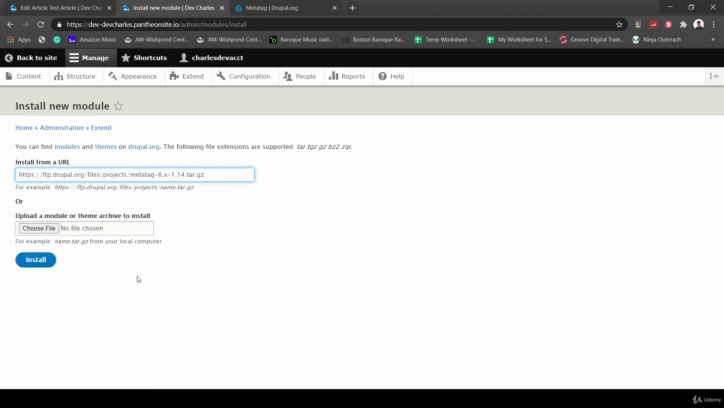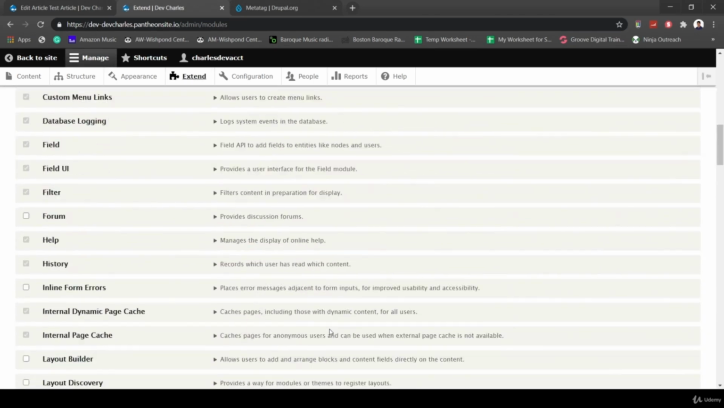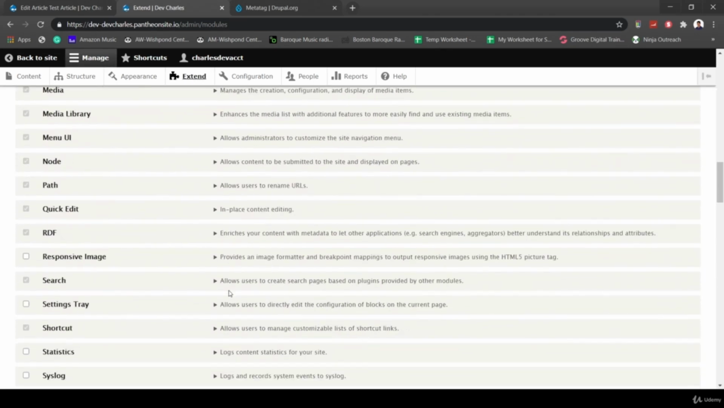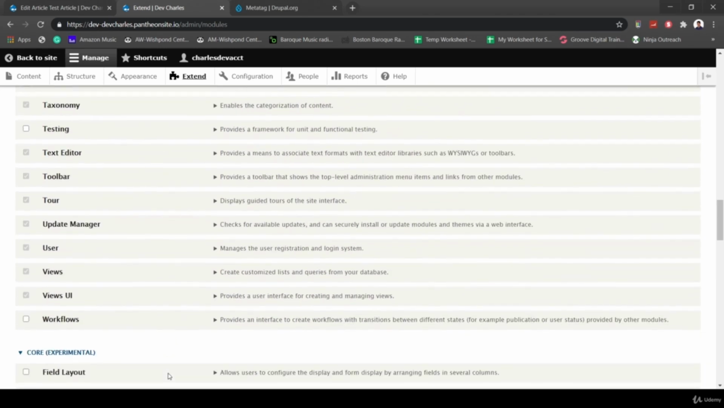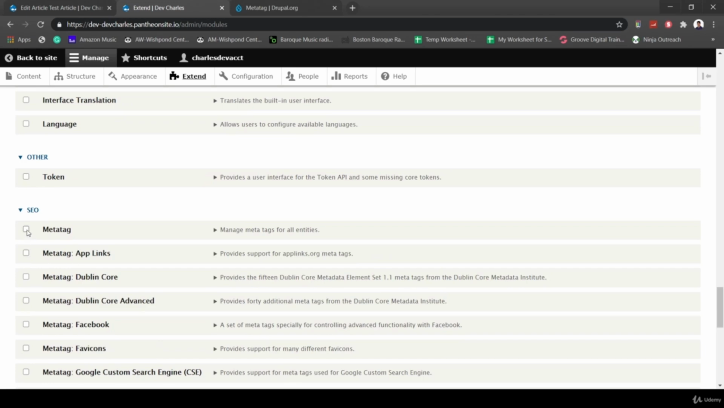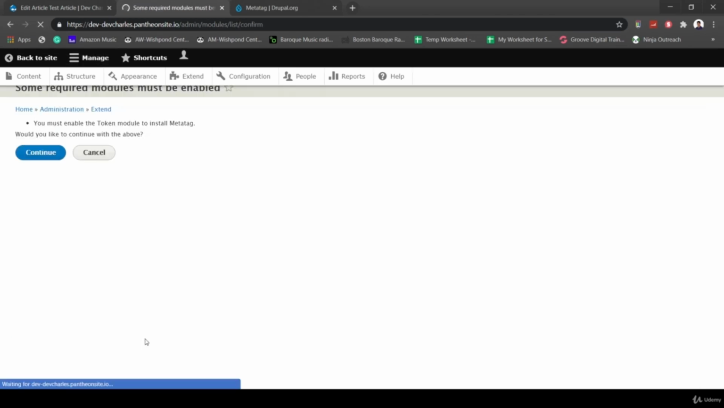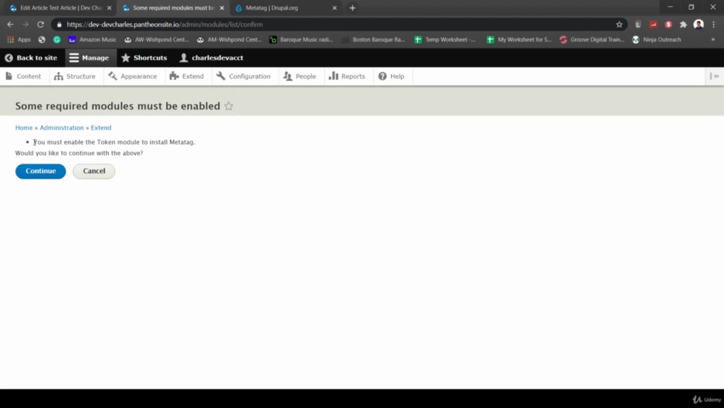I've already done that, so I'm going to show you the next step. What it does is upload it to the server, and then now we have to go to extend and enable it. This will activate the module, and this will perhaps give us a lesson on dependencies as well. So let's go ahead and go to meta tag. Let's go ahead and install that. And it says you must enable the token module to install.